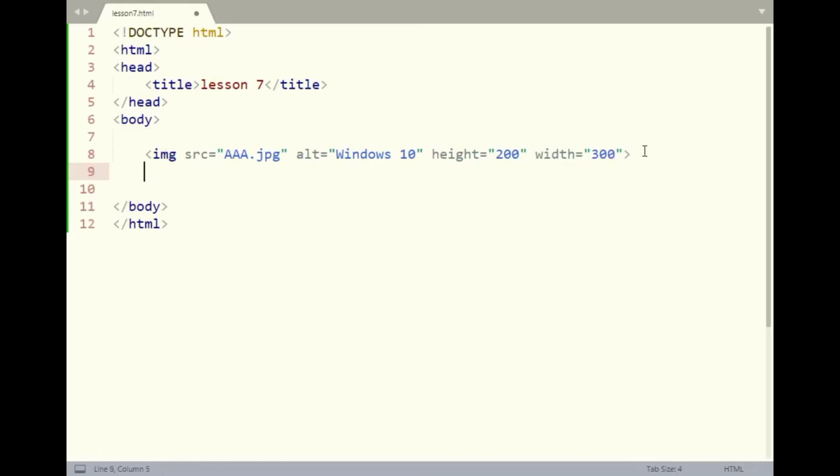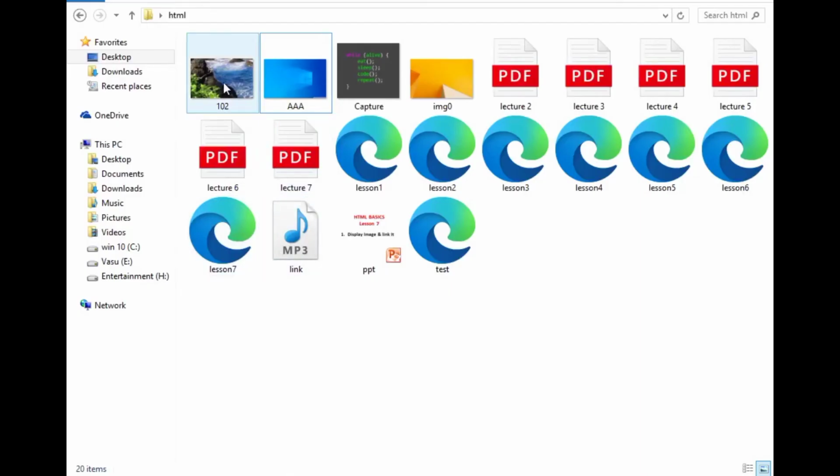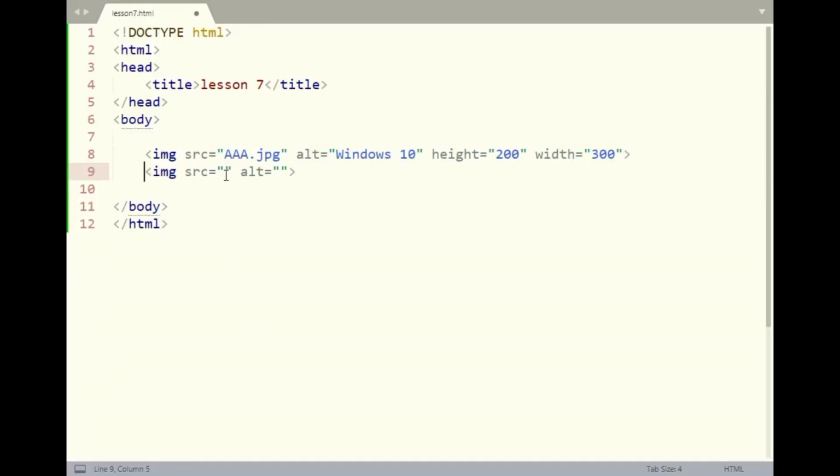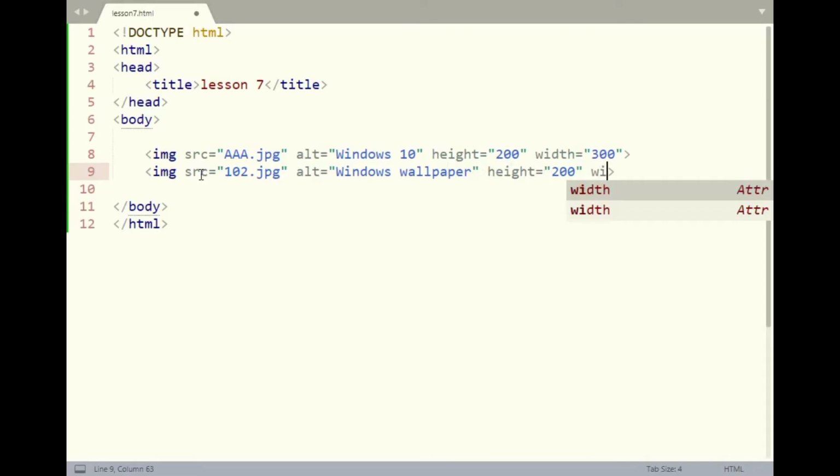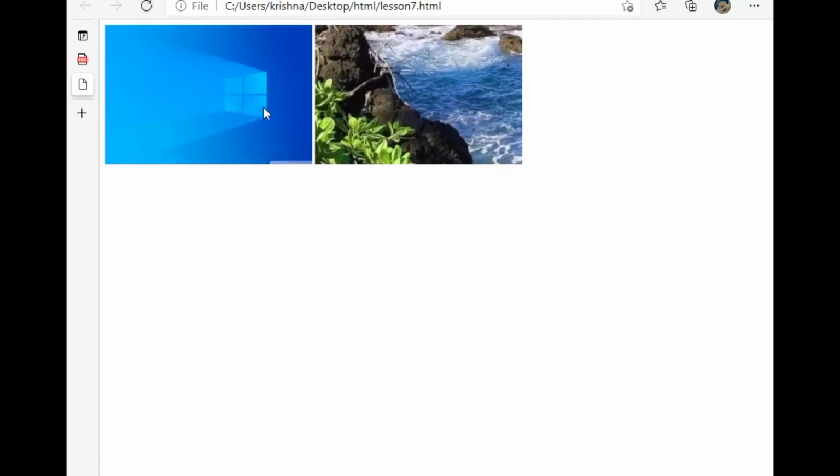Let's use another image tag, and this time I will link this image. This image name is 102.jpg, so let me type 102.jpg, and alternate text is Windows wallpaper. Let me set height as 200 pixel and width as 300 pixel, and let's save this and see in the browser. As you can see, the two images are ready in this web page.